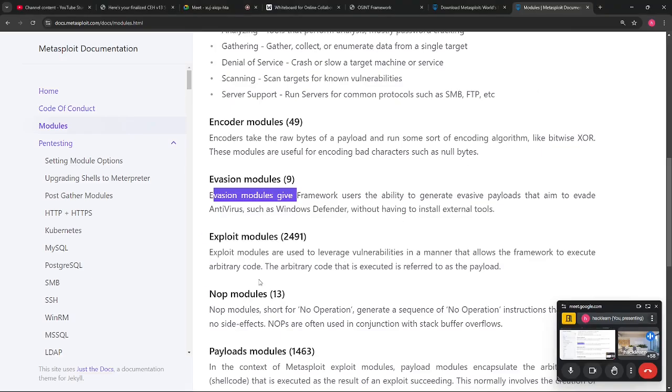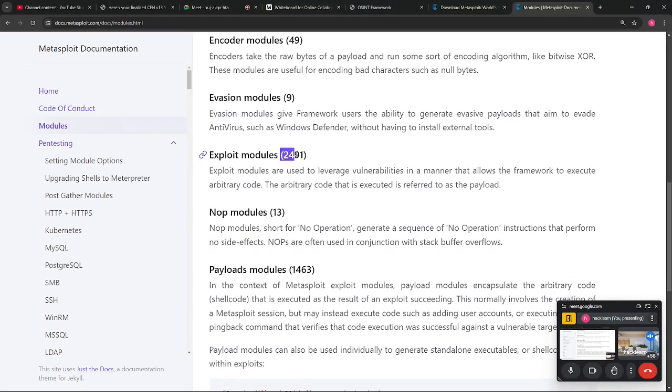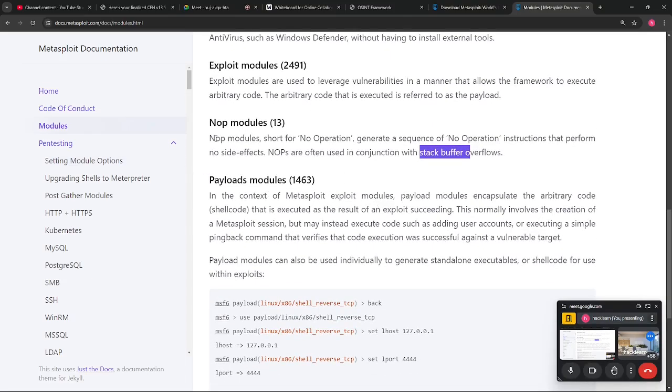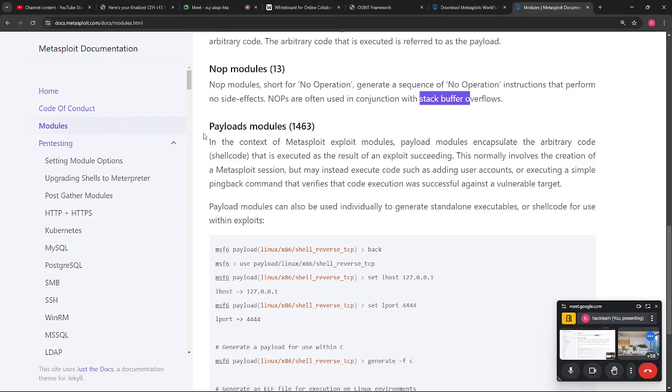After evasion, we have exploit modules. There are around 2491 exploit modules used to leverage vulnerabilities. If any vulnerability exists, exploit modules are basically used to target it, and they help you gain access to that particular target. Then we have nop modules. A nop is a no operation; it generates a sequence of no-operation instructions that perform no side effects. It is helpful in stack buffer overflows or heap buffer overflows. If there are buffer overflows available in a system, you can use nop modules. Then we have payload modules.